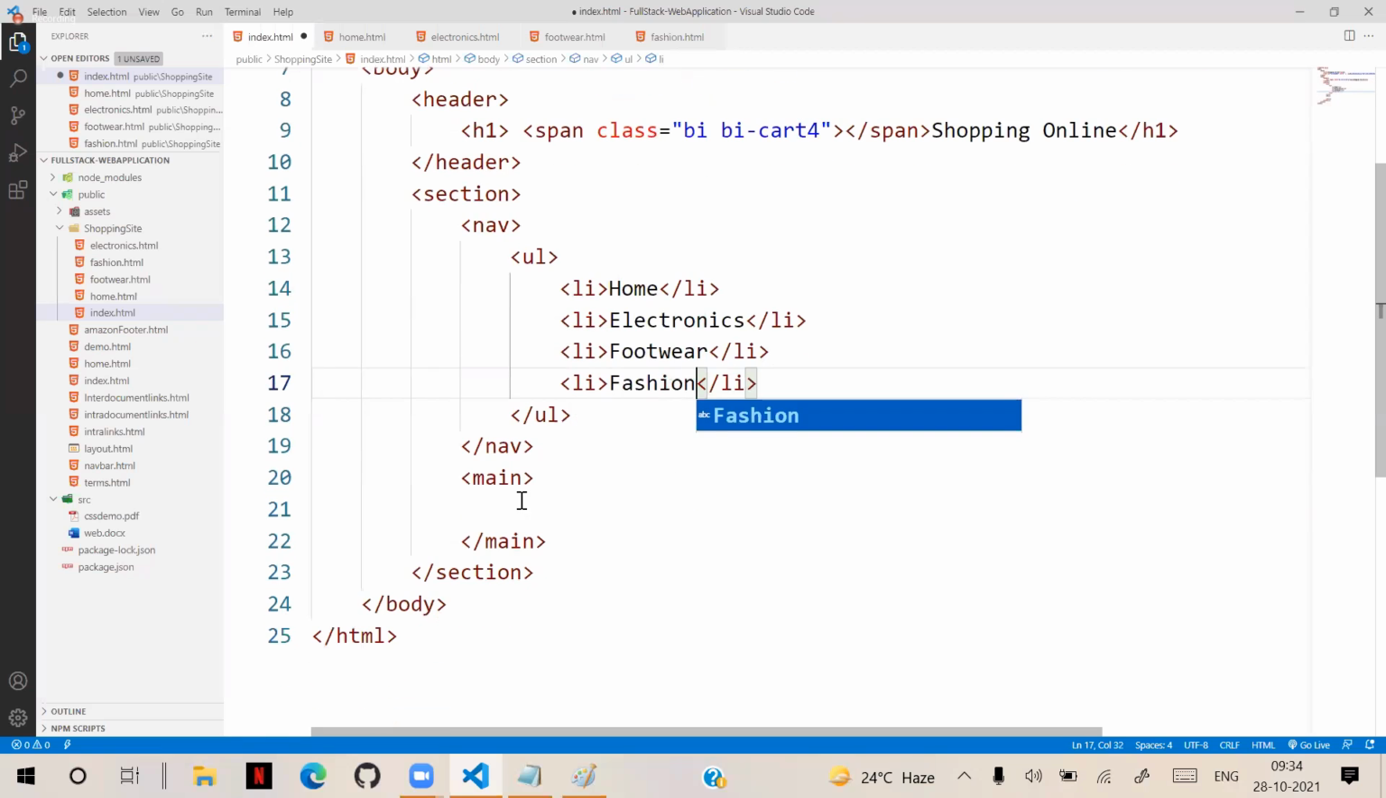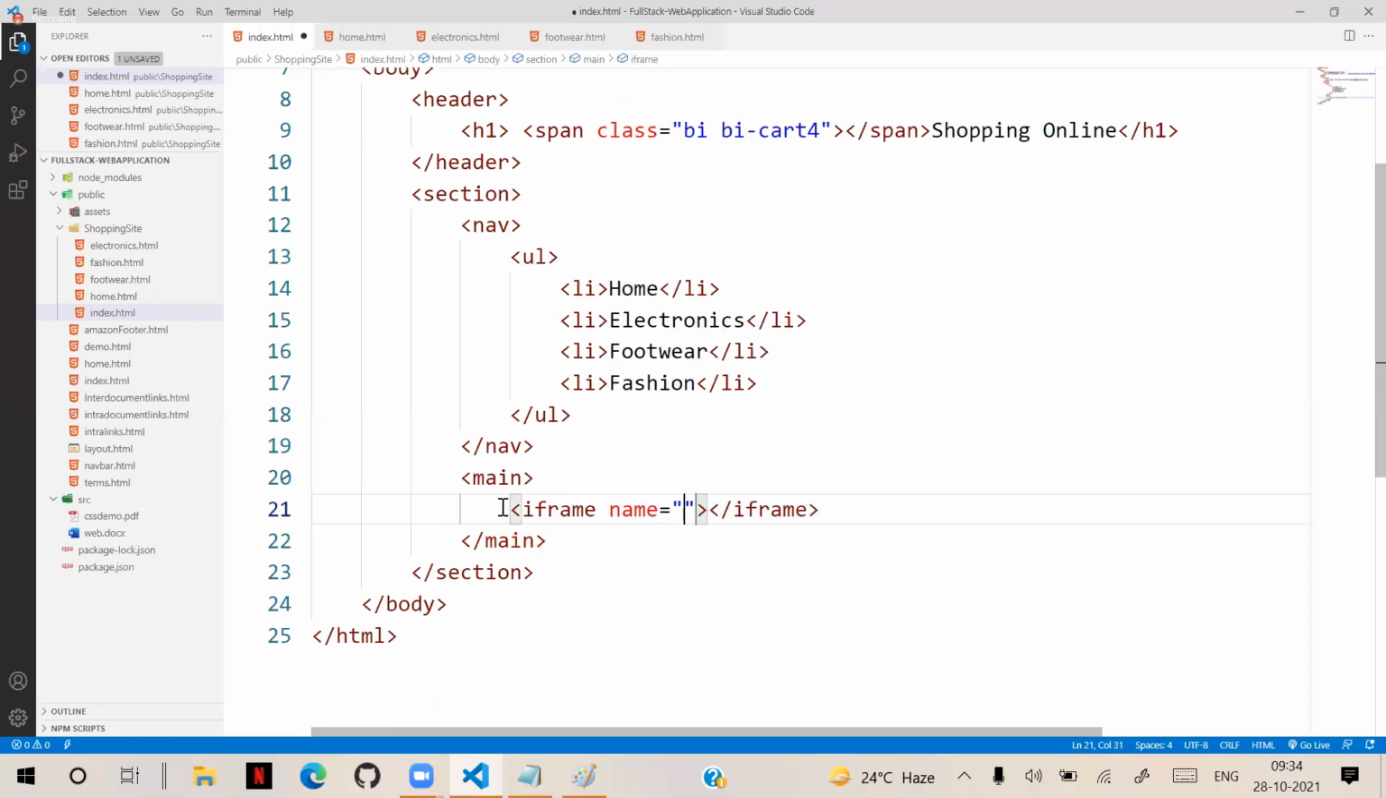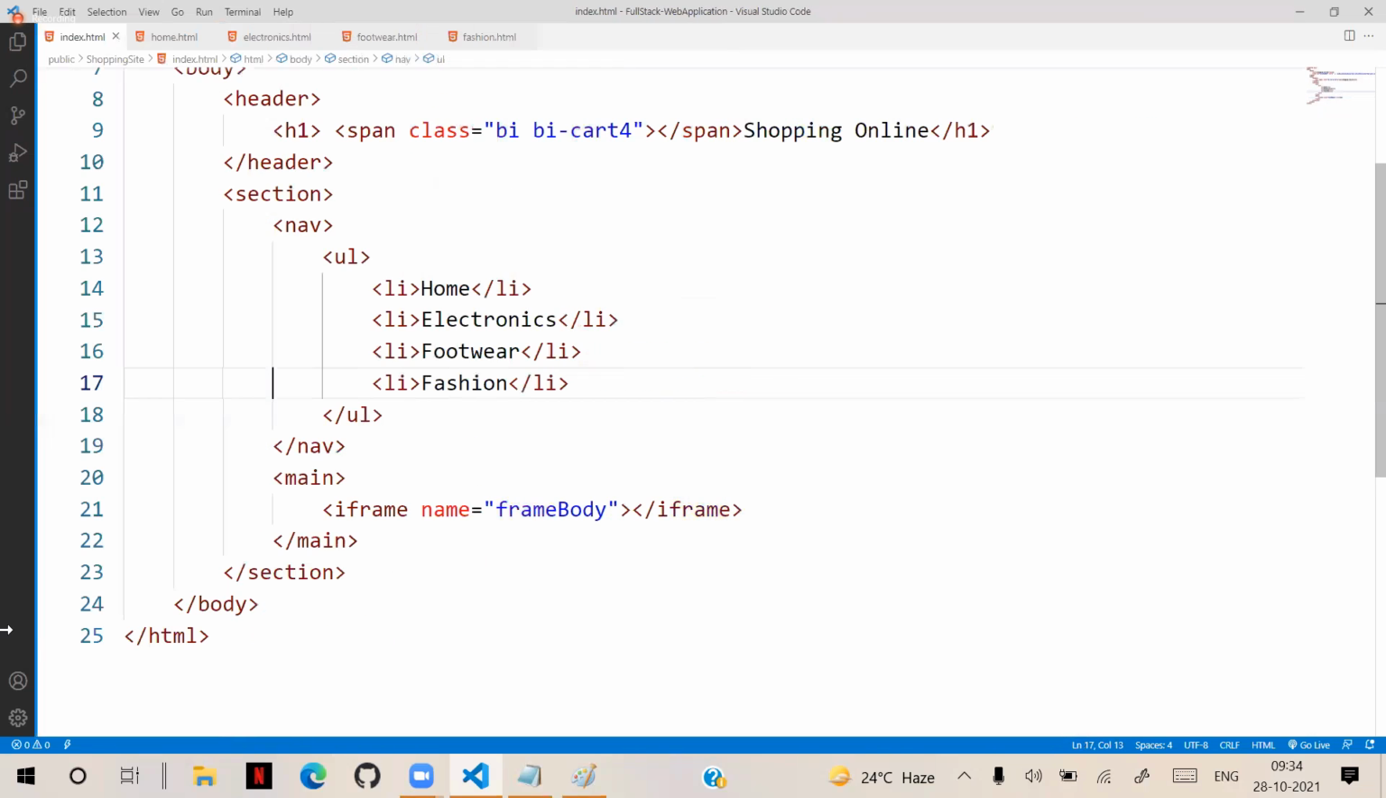On the right side, in the main section, we will add an iframe. Iframe width and height you can give in styles. Iframe needs a name. I'm giving the name as frame body; you can give any name for that frame. Now I will save this and it is done.